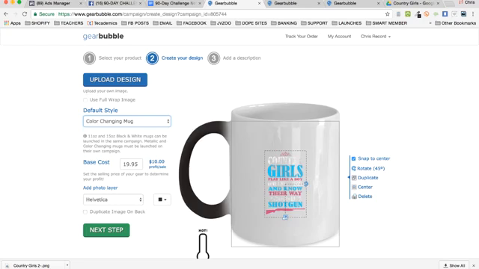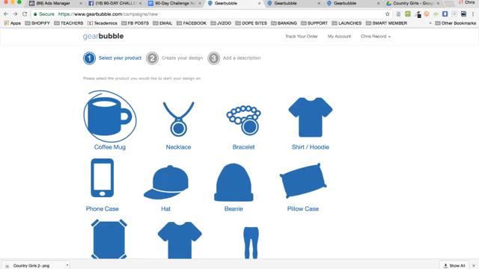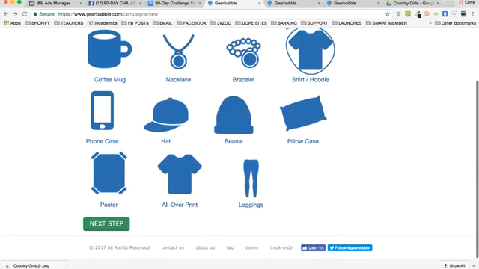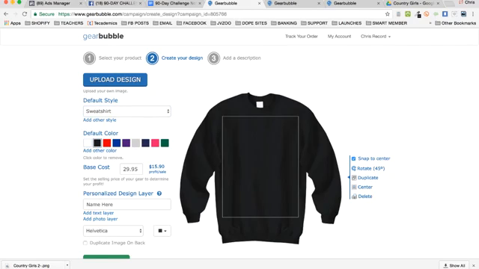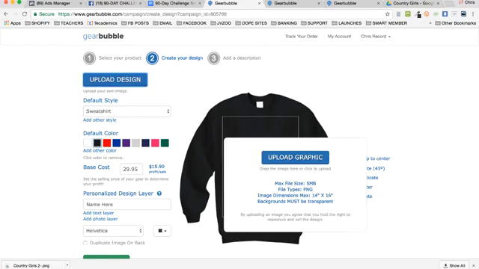Let's go back. Let's not put this on a color-changing mug. Let's put this on a t-shirt or a hoodie. Let's go design a t-shirt or hoodie just because I have this graphic. And look at all these different t-shirts you could do. Women's tees, youth hoodies, long sleeves, sweatshirts. So let's do like a sweatshirt. Let's do a black sweatshirt like that. And then let's upload the design.